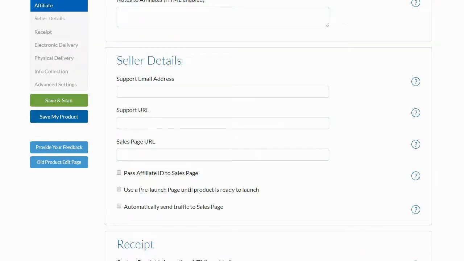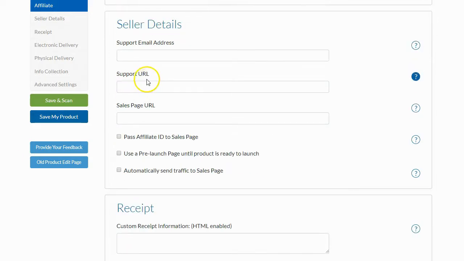Next, I'm going to skip all the way down to where it says seller's details. Now, it's going to ask you for a support email address or a support URL. You don't need to enter in both, but you do need to enter in at least one of them. I'm going to go ahead and enter in a support email address.